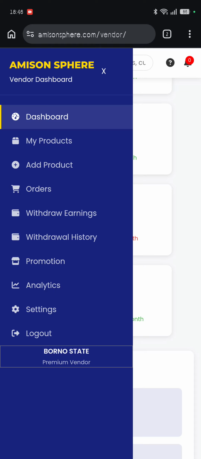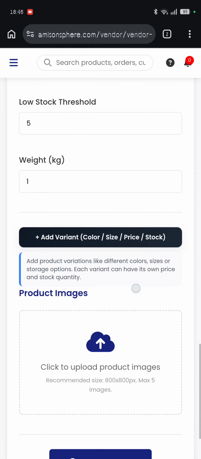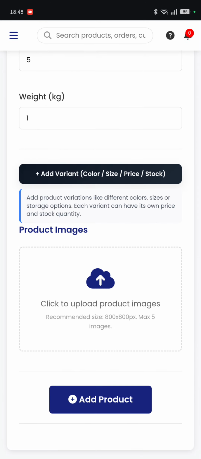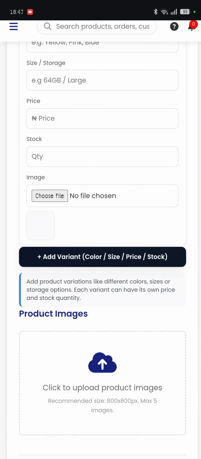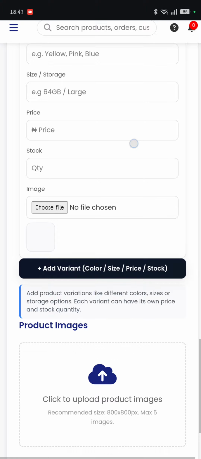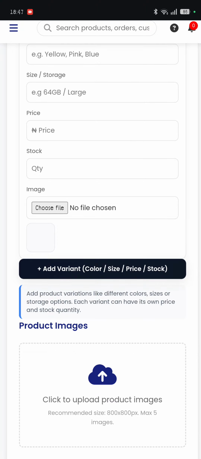I hope they won't ban this video. Let me quickly show you what I mean by variants. This is where you have your variants. You add the variants, you put in the details and the price, if the price varies from the first one. If there are 4 different variants or even 20, you make sure you add all of them.